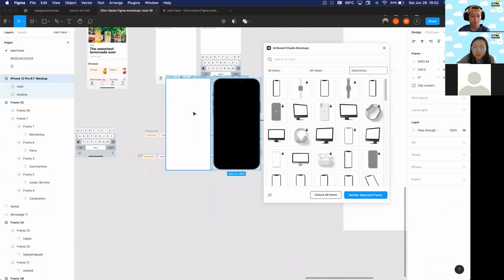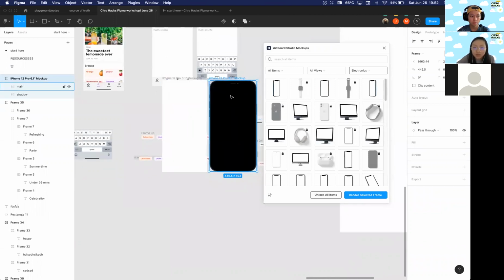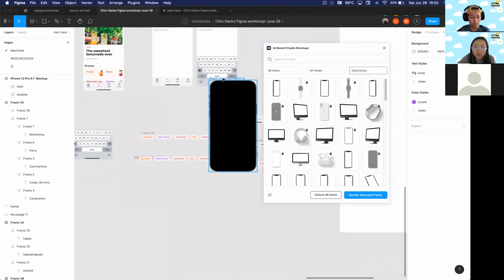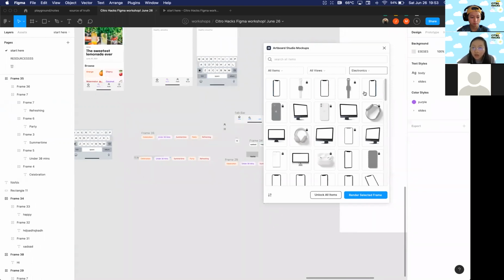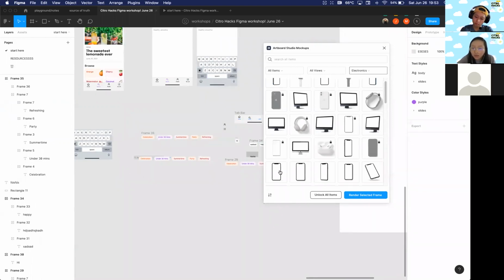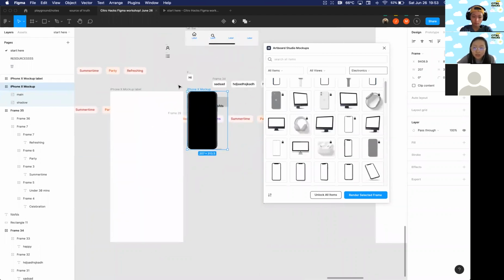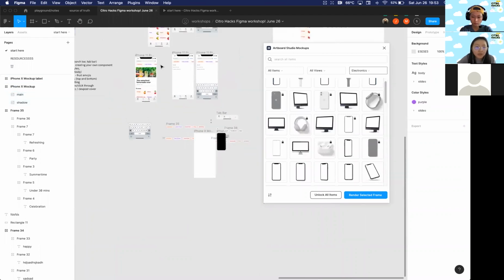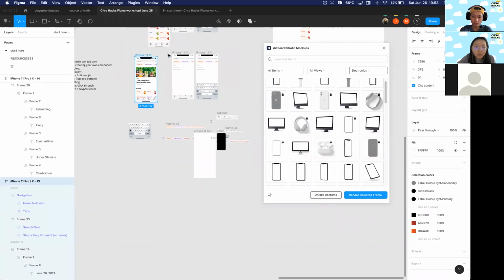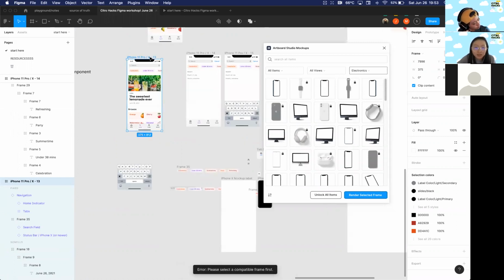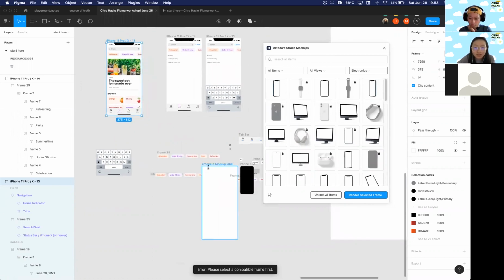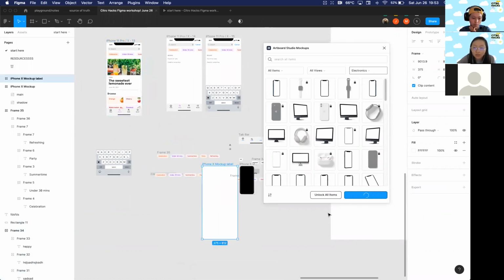That's huge. Oh wait, that's a Pro. It's the wrong one. Let me do a different one. This one? iPhone X? Yeah. Okay. So I want to render this frame. I'm going to select this frame and then click render selected frame. Oh, it's not compatible? What happened? Does it work if I do this?